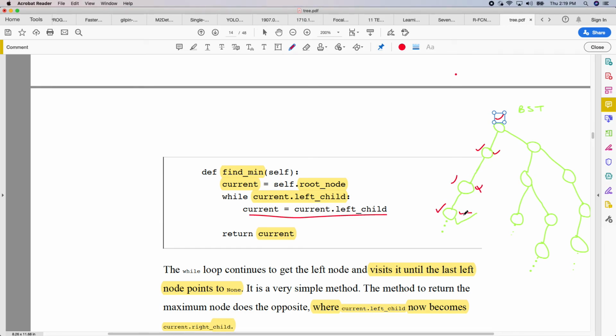Then again, you come in here. We are now here at current. This line of code, while current dot left child, is checking: does this current, this is your current name, does its left child exist? That's another way of saying it. Is it none? Oh, it's none. Okay, don't update. What do you now do? Return that current. Repeat that again: this is your current. Does its left child exist? Is it none? What is the left child of this? Oh, there's no left child. It is none. So at that time, this while loop becomes false. So don't update. Just return the current. It is the minimum.